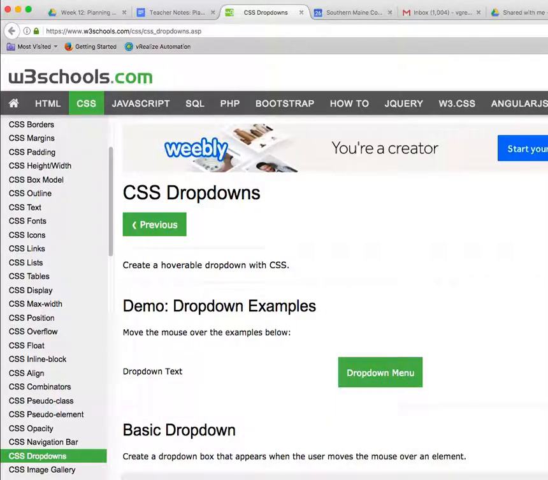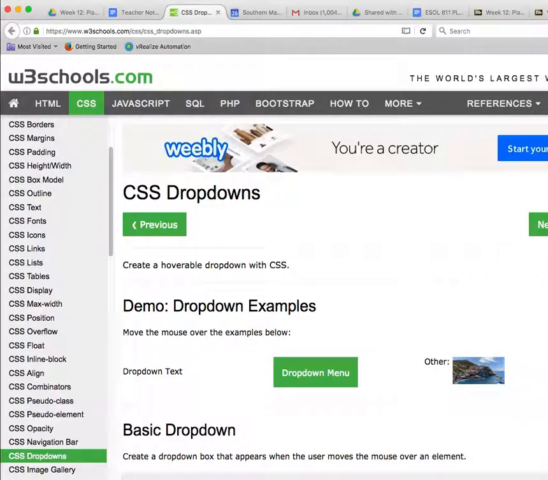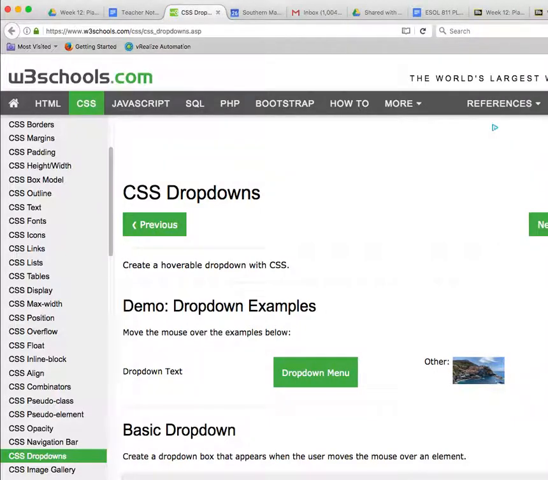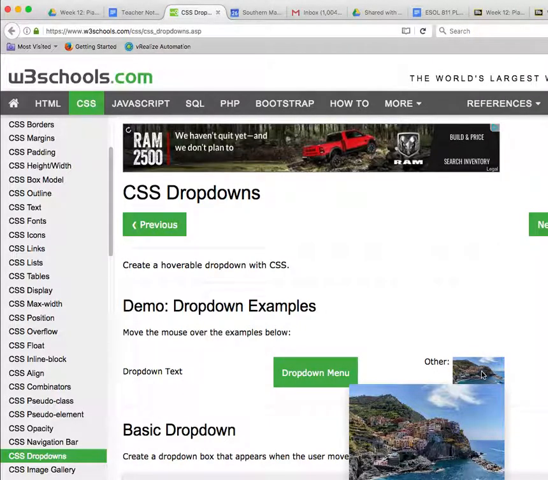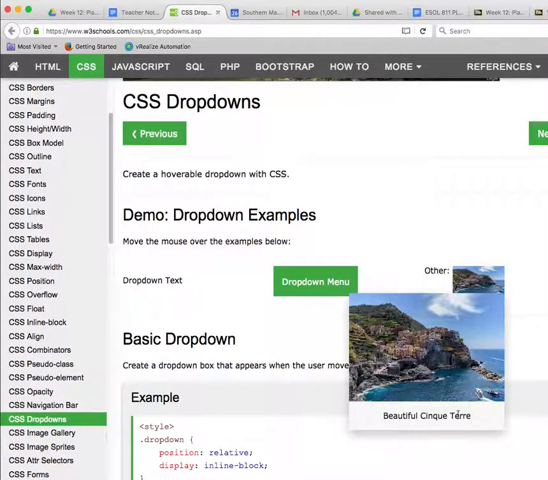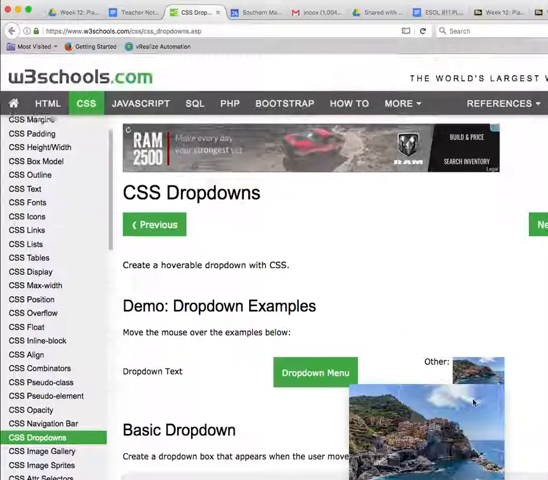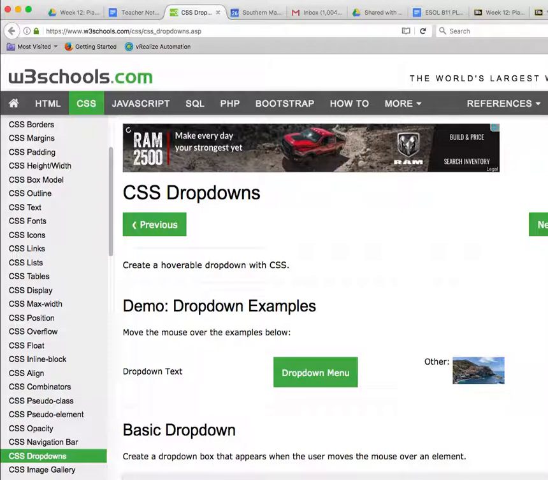Over here, there's an example of a picture. Let me pull that into view. This is from the W3 Schools link that you have in Blackboard. So this could be an image that drops down. In this case, another image. That's the larger version. So lots of opportunities here for fun stuff.